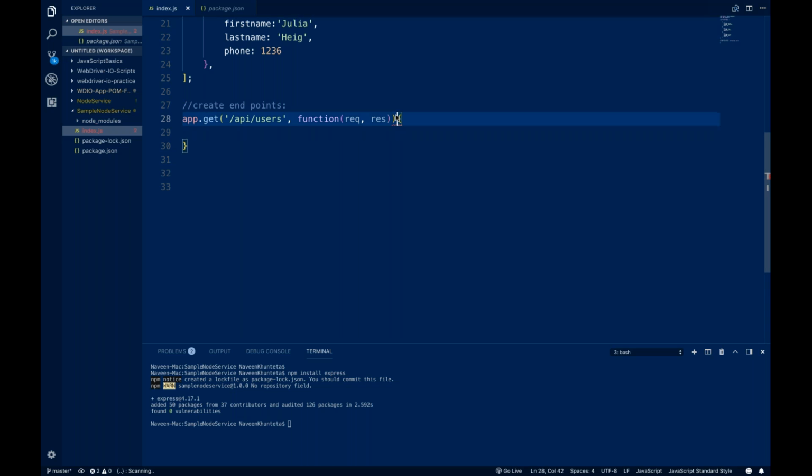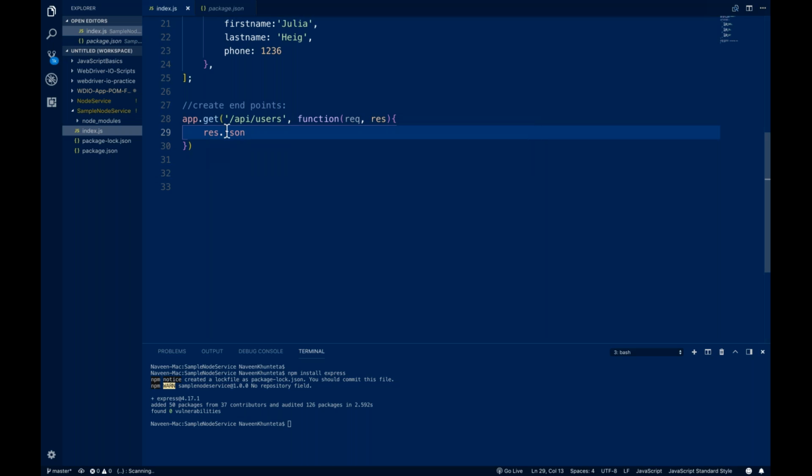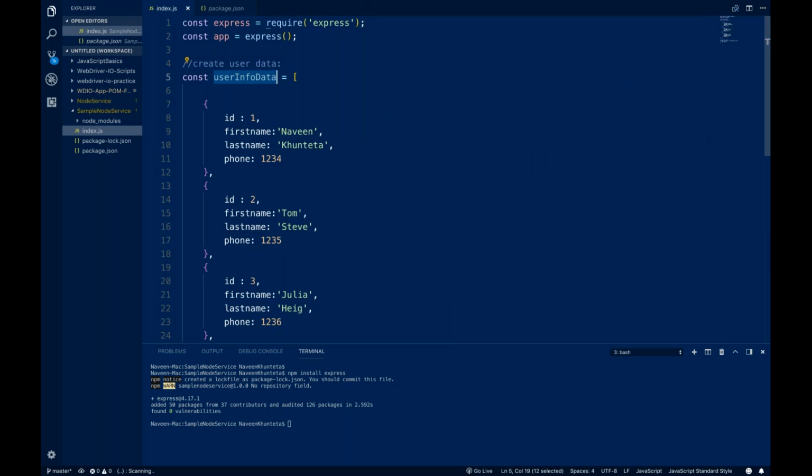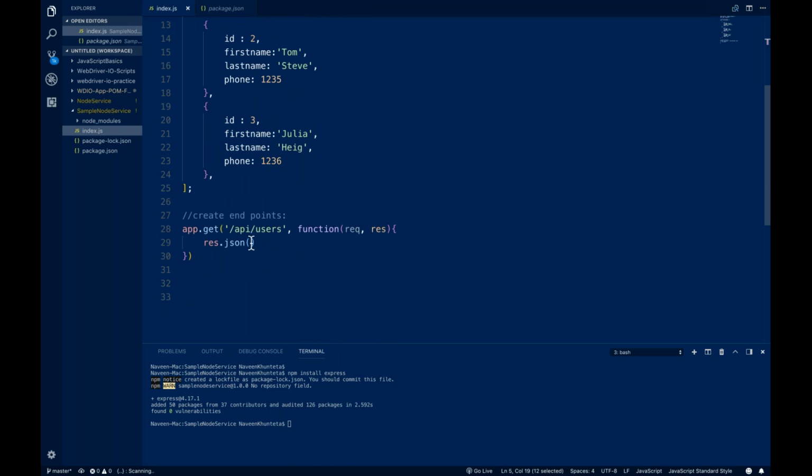Let me close the bracket over here, right? And then you pass response.json with the data that you have created, the user info data. This entire object will be converted into JSON and returned as a JSON file. That's it. So when I call this particular API with this endpoint, I'll be getting a JSON from this object.